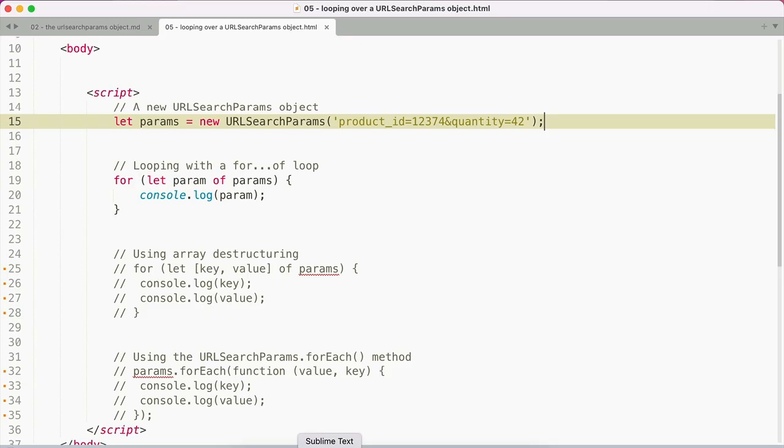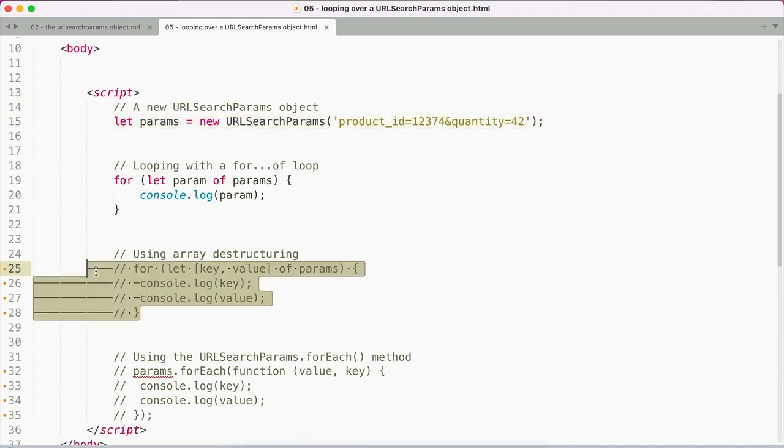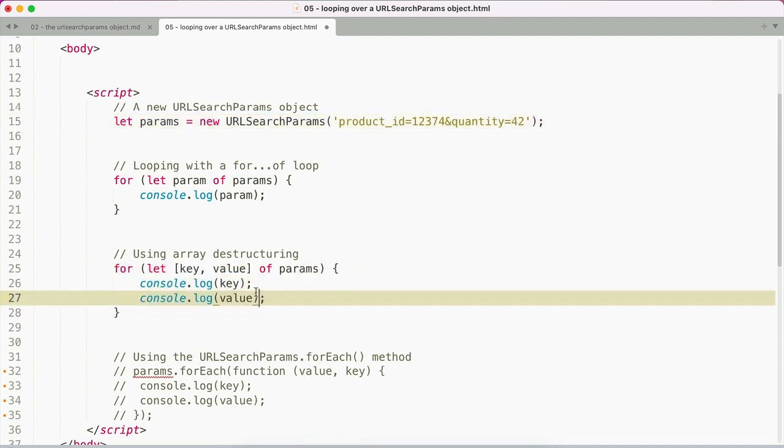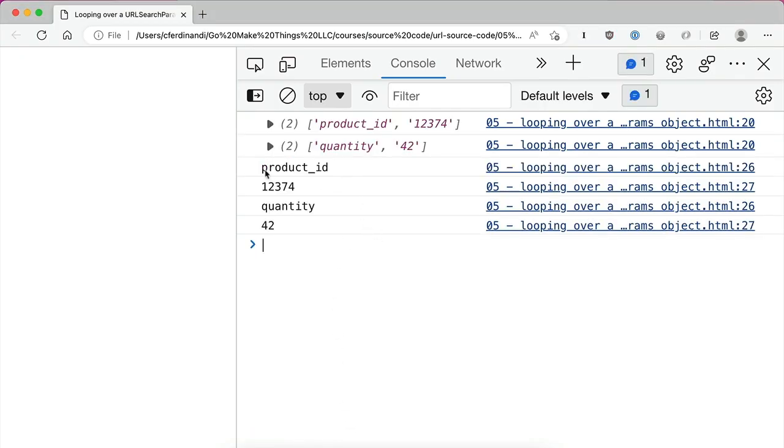Similarly, you can optionally use array destructuring to break that key and value into their own variables in the for-of loop. So here I'm saying let [key, value] of params, and then for each loop I'm going to log the key and value separately, and now I get those as individual variables: productID and 12374, quantity and 42.